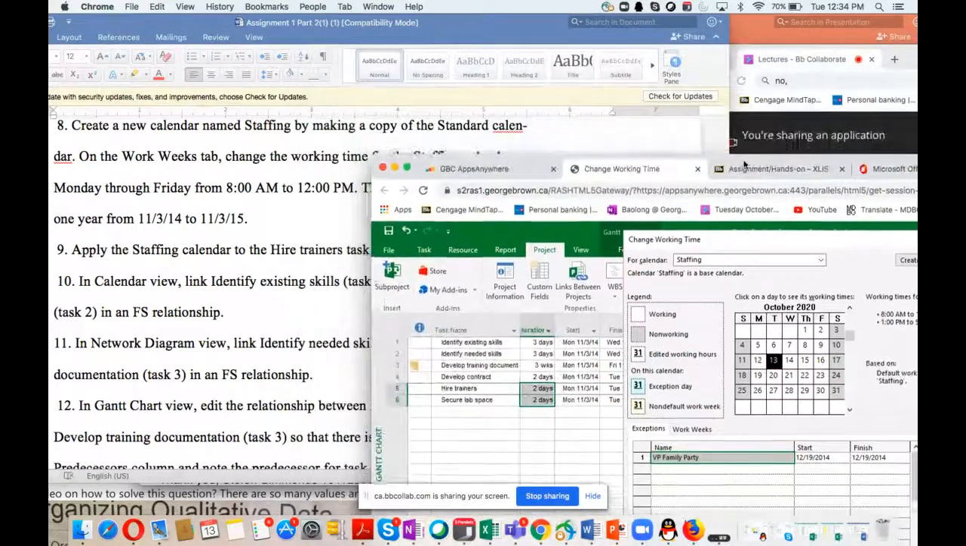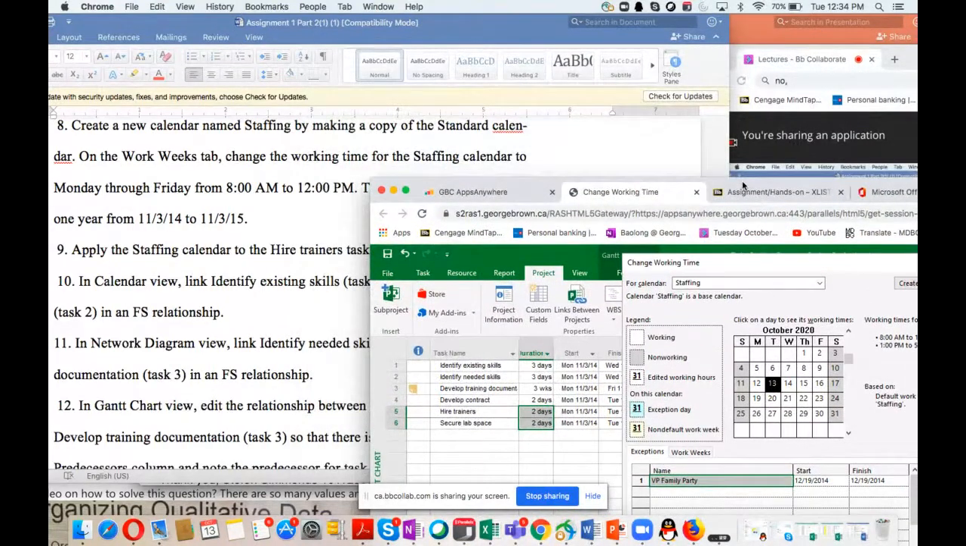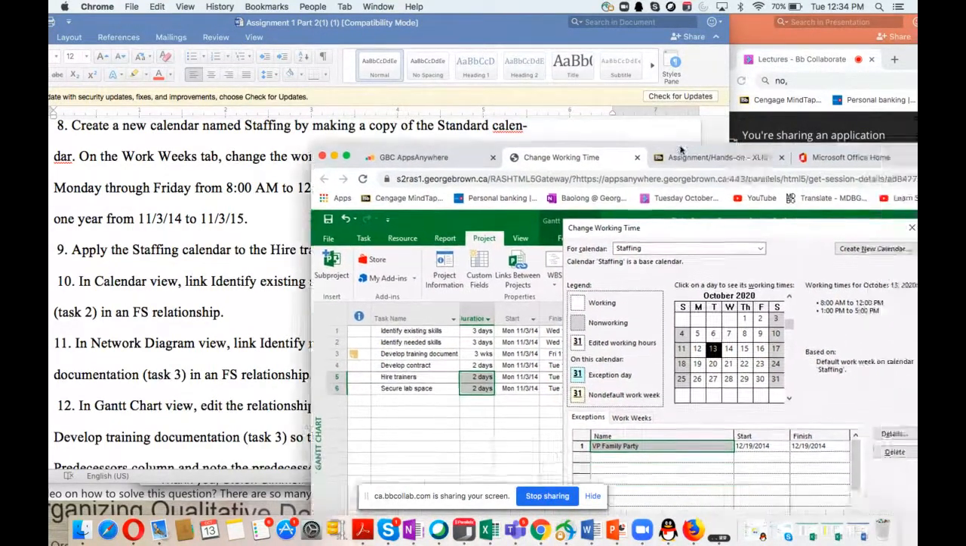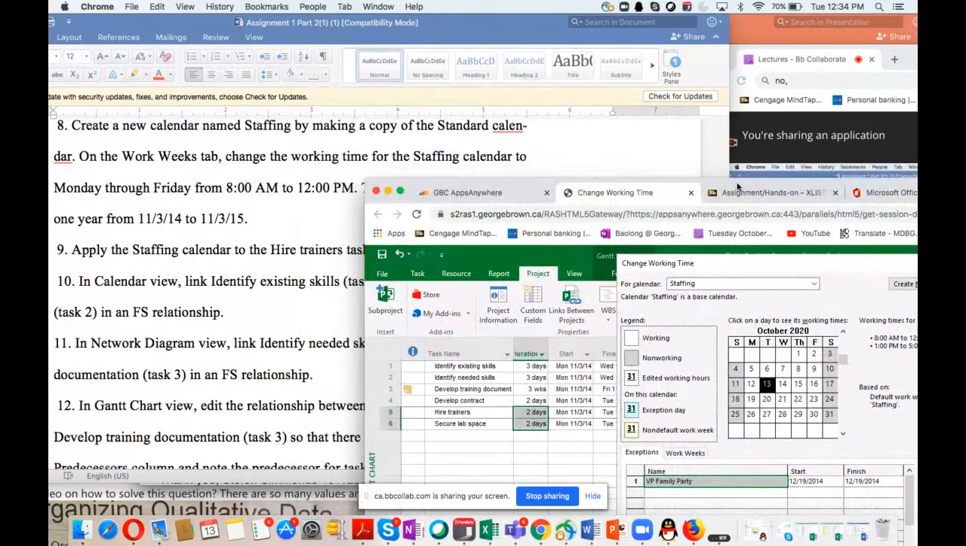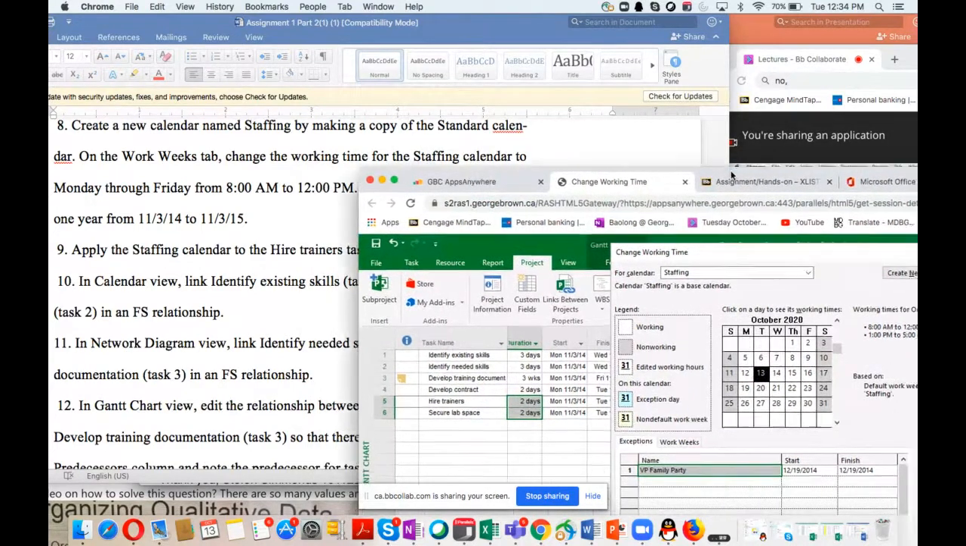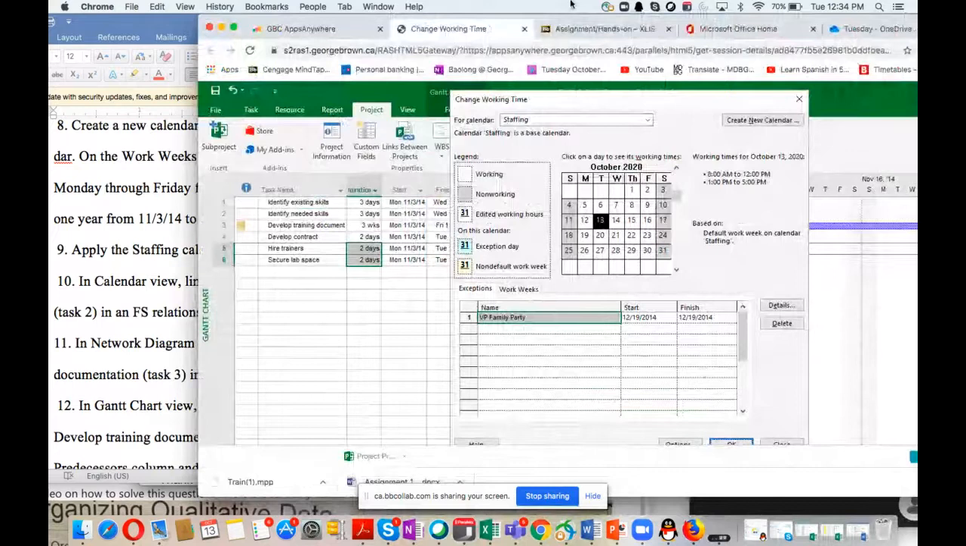So you created a new calendar and then change the working time to Monday to Friday, 8 a.m. to 12 p.m. So this is a staffing, okay, staffing calendar. So click work weeks, and then work weeks. It is from Monday to Friday.